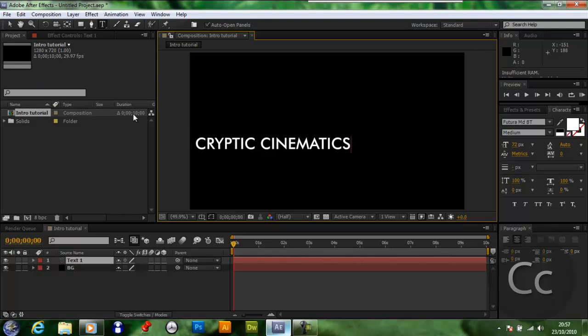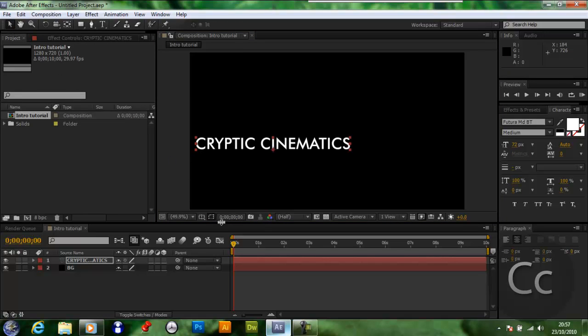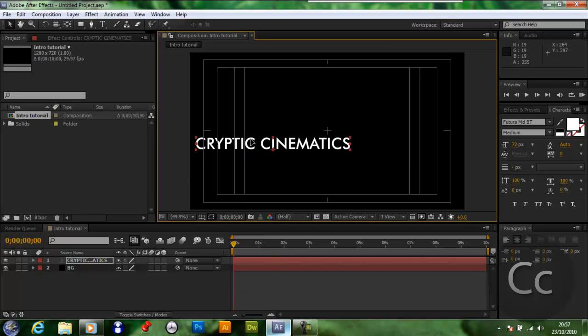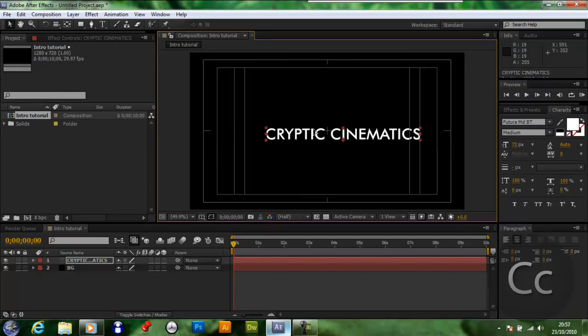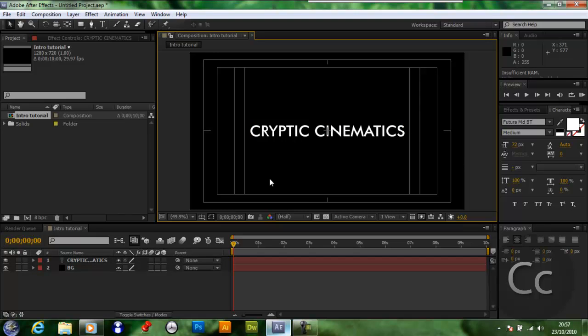Get your selection tool and turn the title slash action safe on, and you want to center it. You might want to use your arrow keys to make sure it's perfectly centered, like that. Keep your title action safe on, as this will help you to line things up as you change some settings.